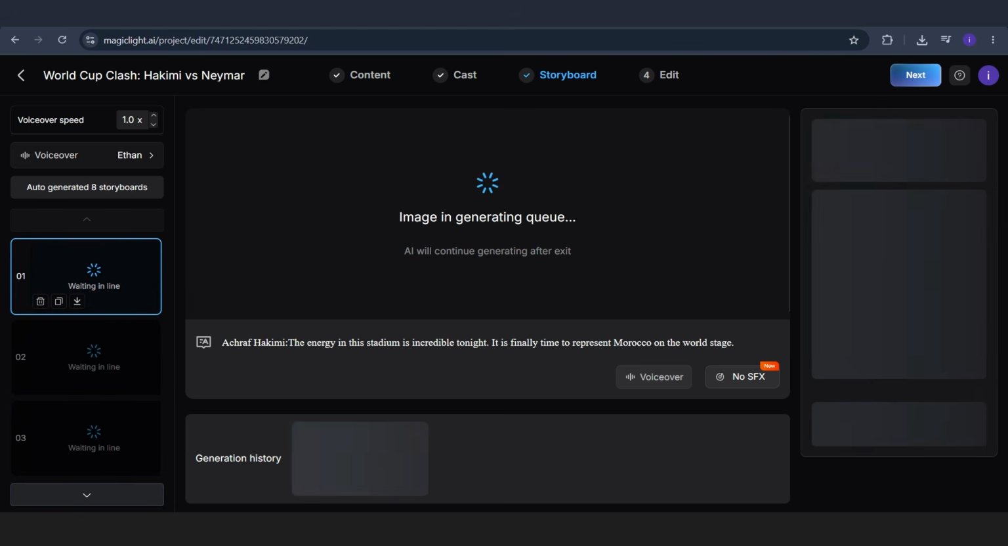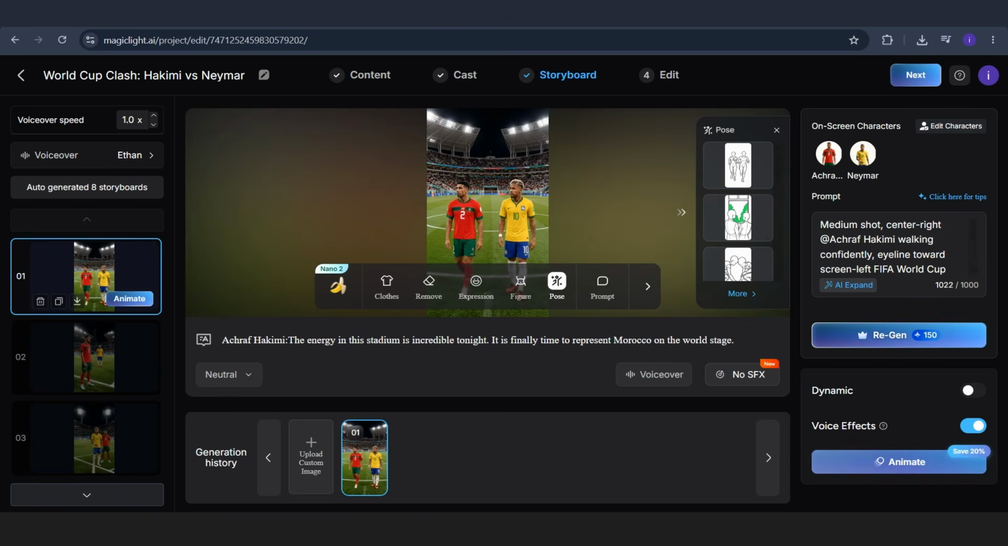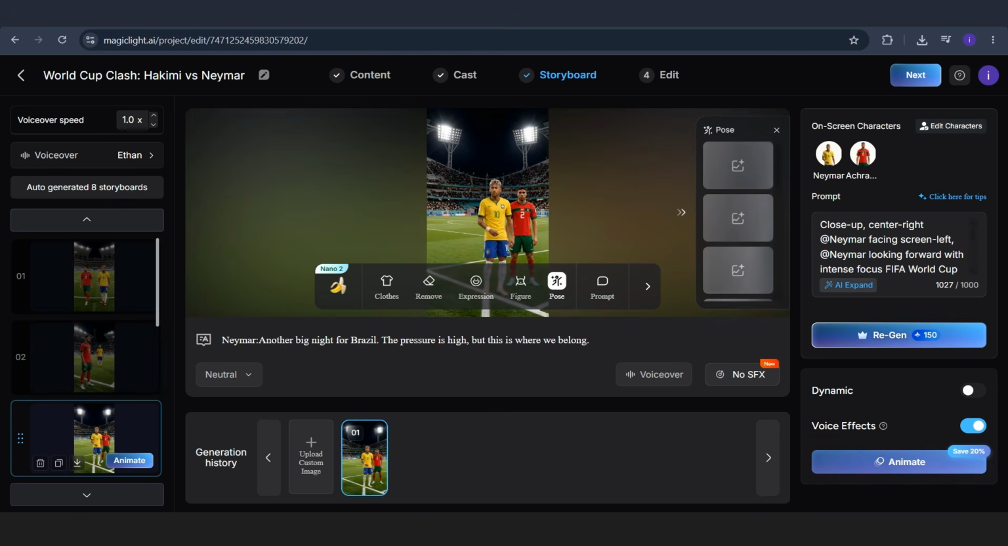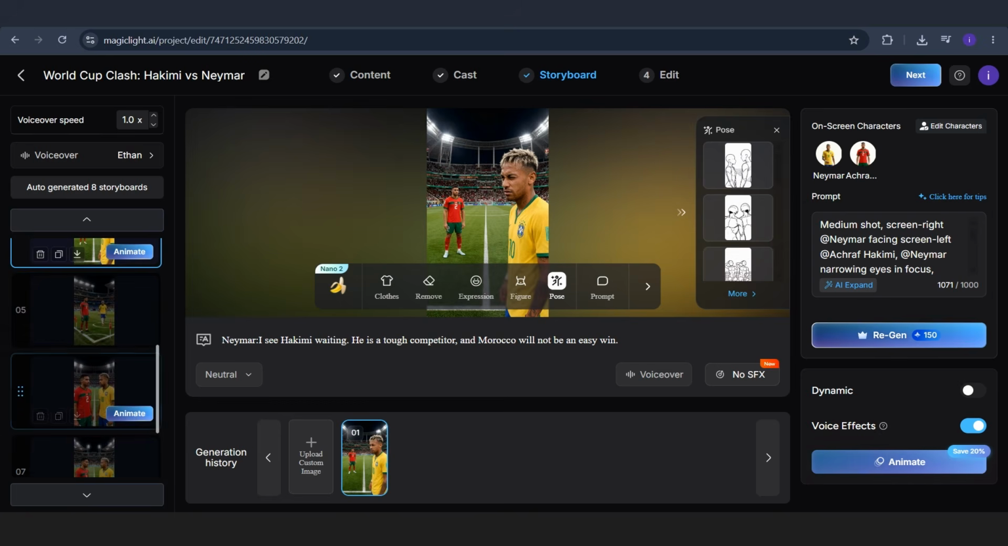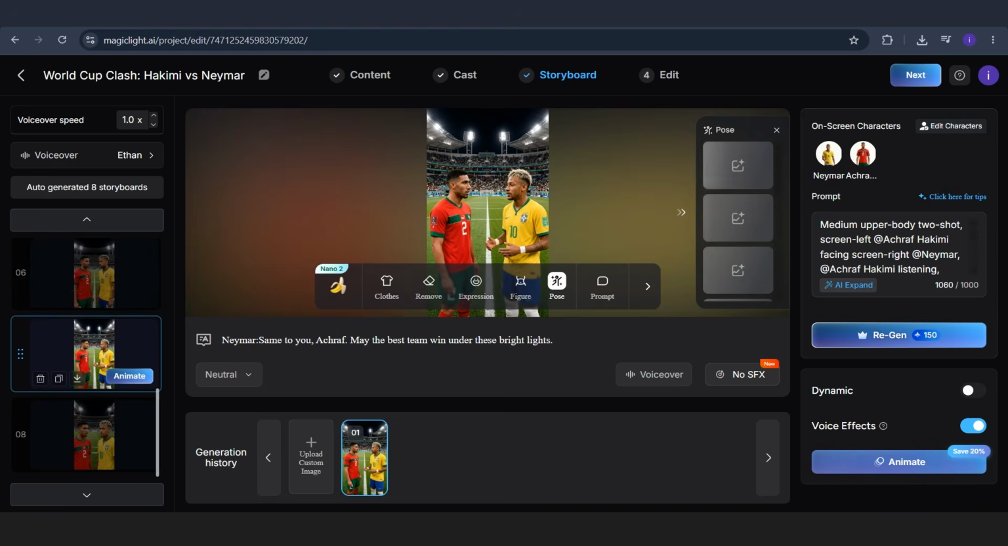The AI will now start generating images related to every scene of the story. After that, we check the generated images. If we want to change something, we can modify them, but if everything looks good, we simply continue.